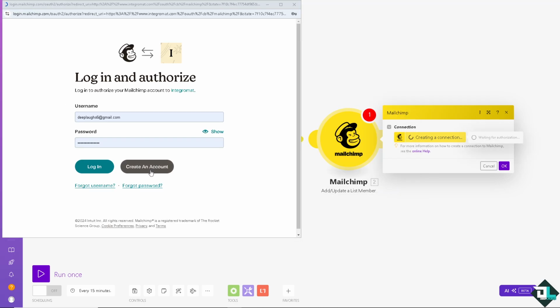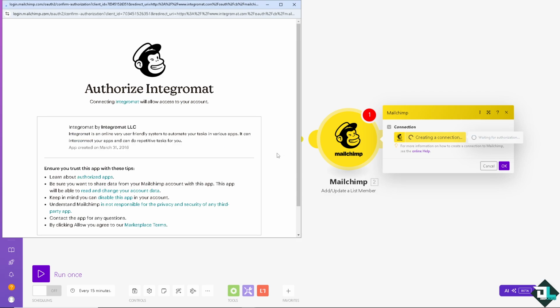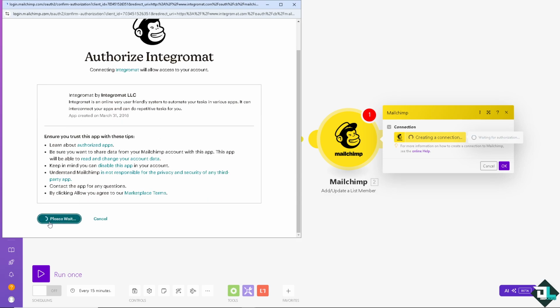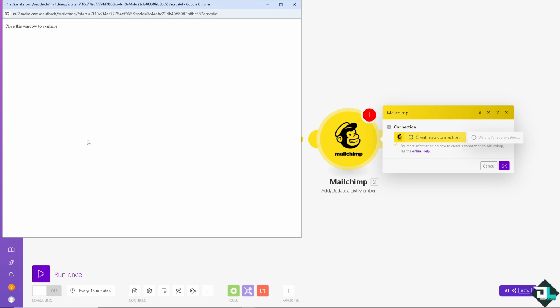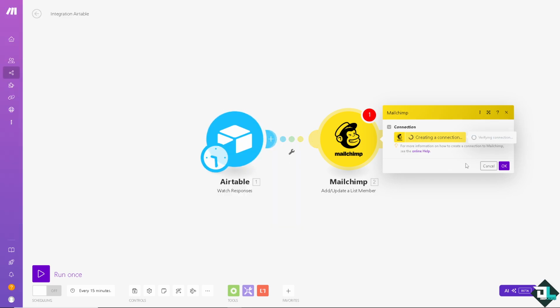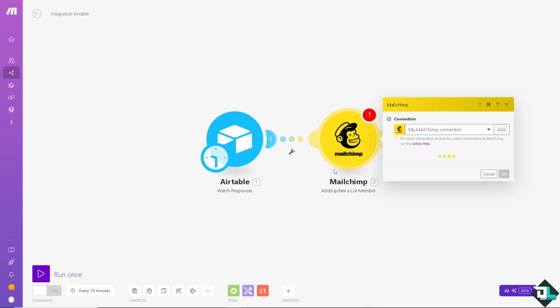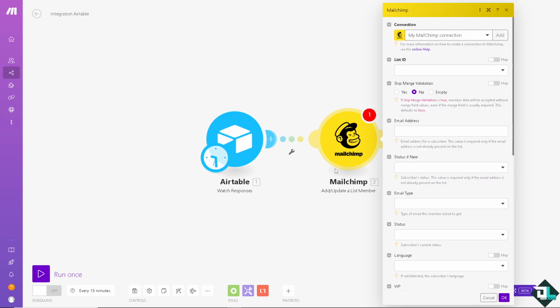And from here, just create or log in to your account. I'm sorry. Just wait for it. I'm going to click on allow. Because if you're using Airtable as a CRM to track leads or customers, connecting it to Mailchimp ensures that marketing and sales activities are aligned. Now you can nurture leads through automated email campaigns based on their stage in the sales funnel.